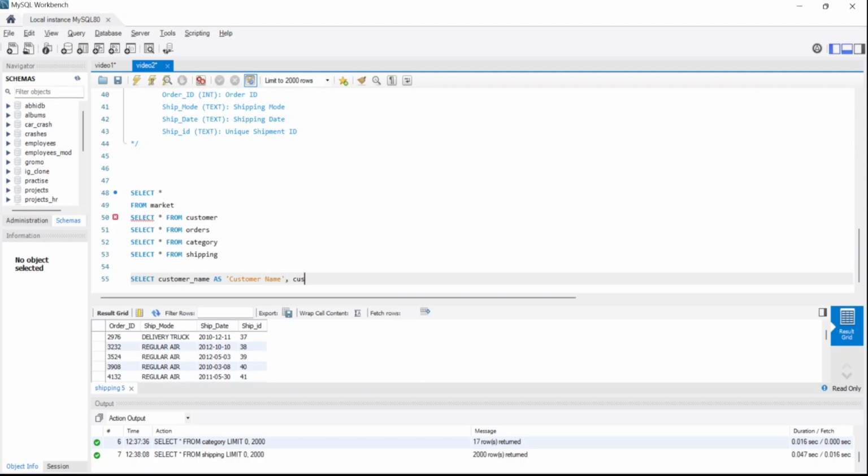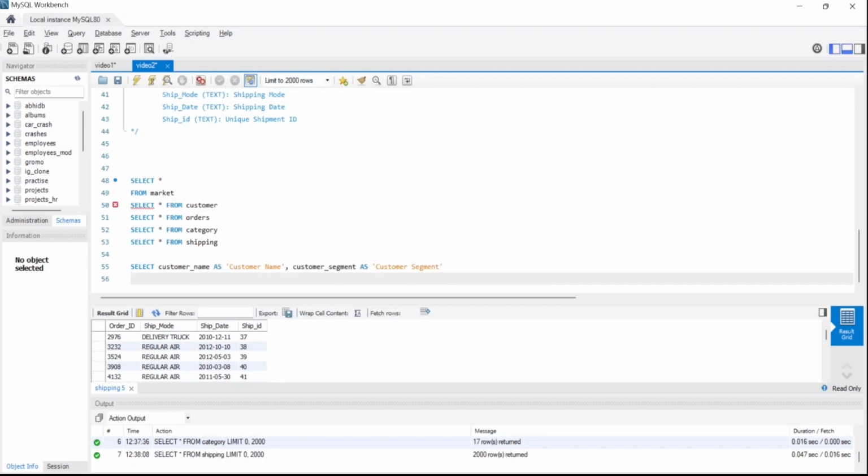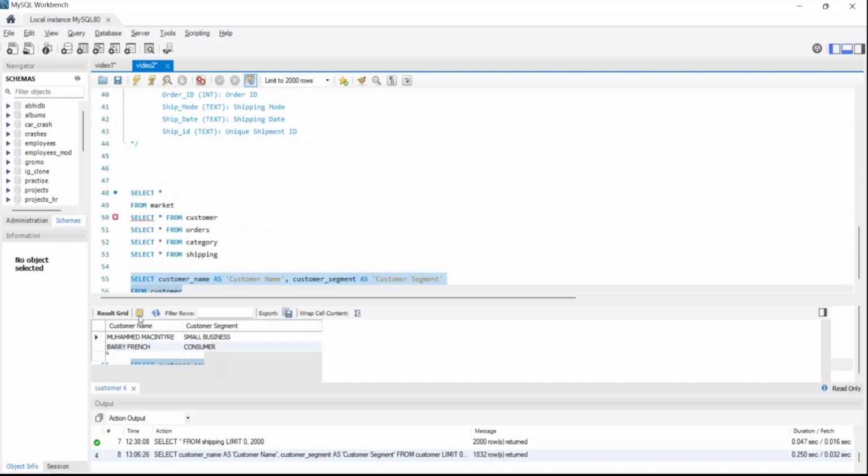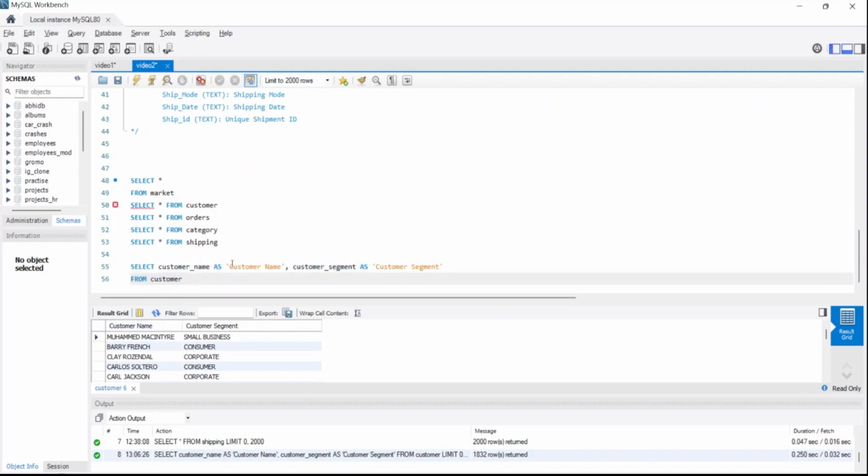And also customer segment as, here also we will write the alias name in the inverted commas. Customer segment is the alias name for customer underscore segment, and we are retrieving this column from the customer table. Okay, now let's run this query. So here we have changed the customer name and the customer segment as alias provided in the question.